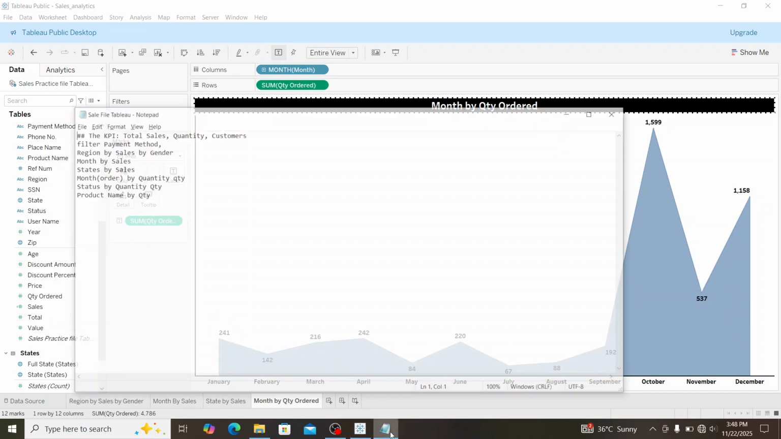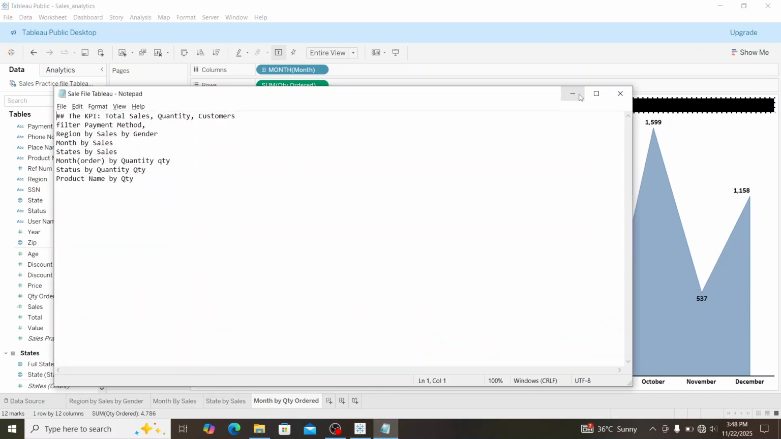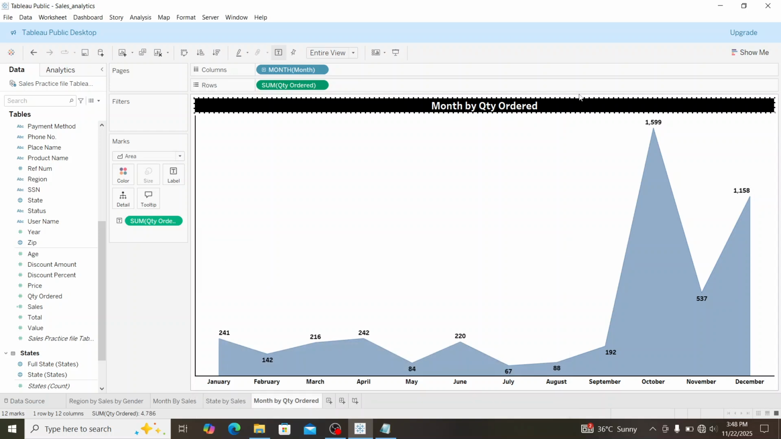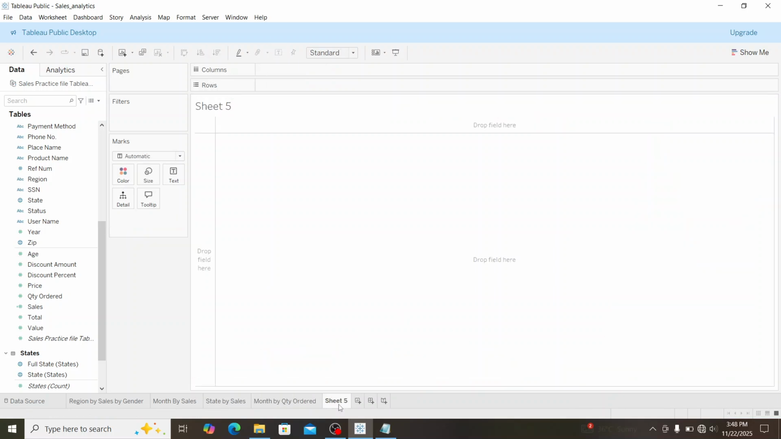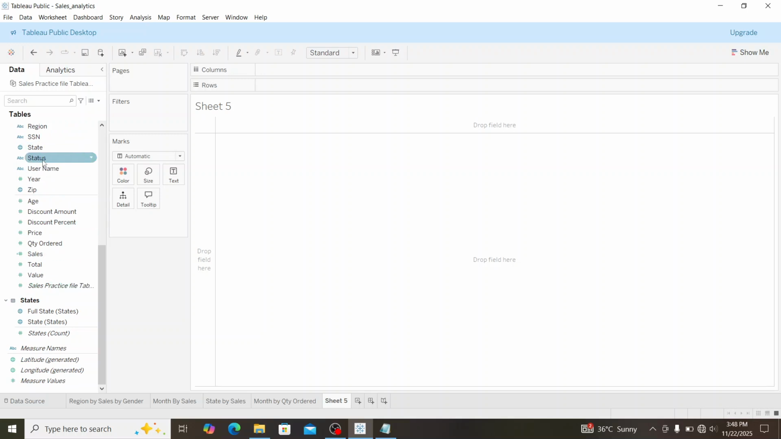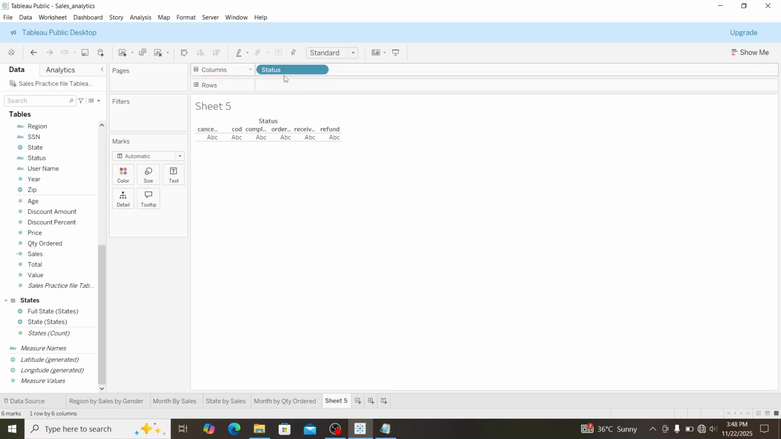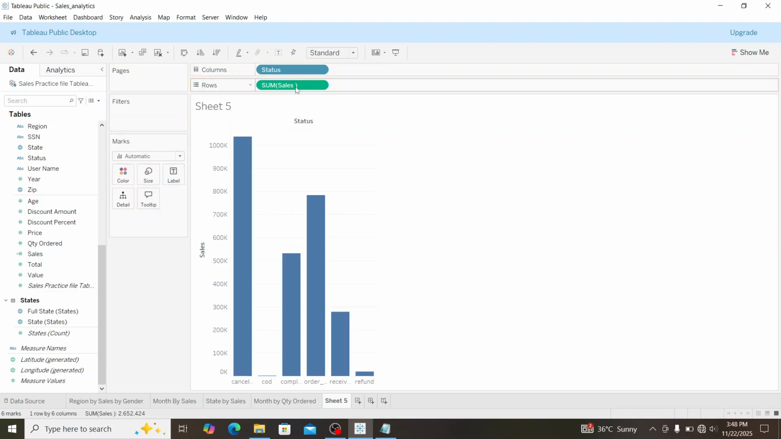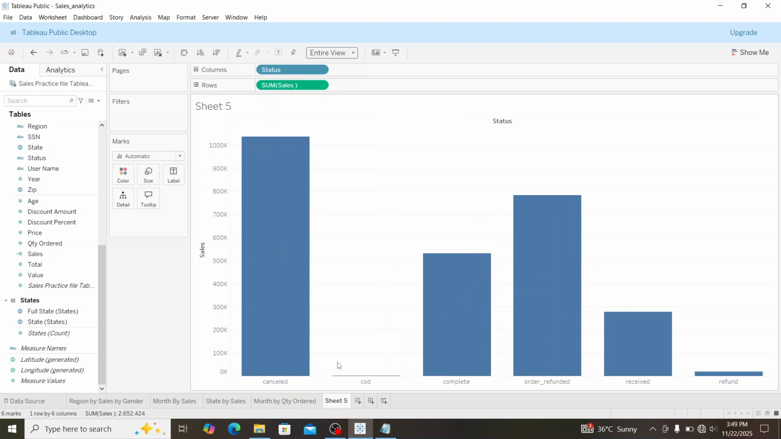All right, so we still have one more: the status by the quantity ordered. That means they want to know which status purchased more. So I'll click on this again to give me a new sheet. Then I'll look for the status, drag it to columns, and the sales. So you can see status by the order. Then we'll give it an entire view. Okay, so we have cancelled, COD, complete, ordered, refunded, received, and so on.